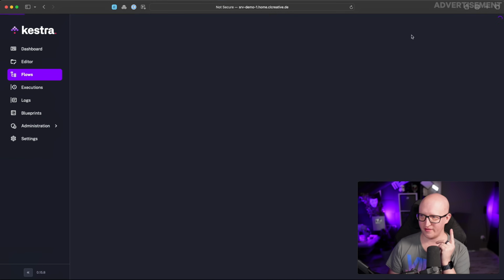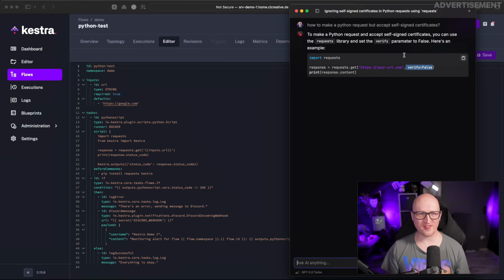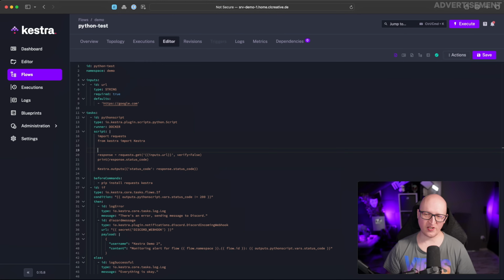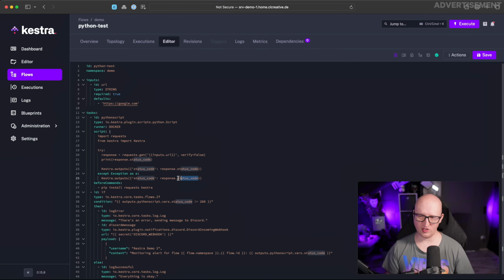So we need to fix our Python script quickly. I'm just using ChatGPT to find a solution for this. Okay, so we need to add verify false into the request so that it does not need to verify the SSL certificate. So let's try this here. And because that still did not work, let's try and catch the error in here and set the status code to something different, maybe like 0, if there is any error in the Python script.